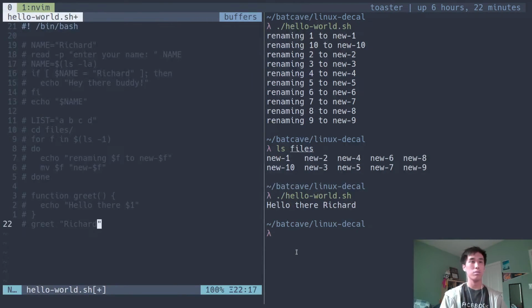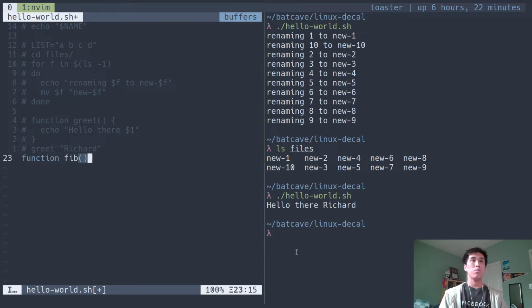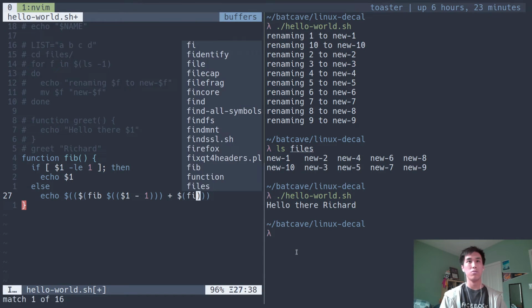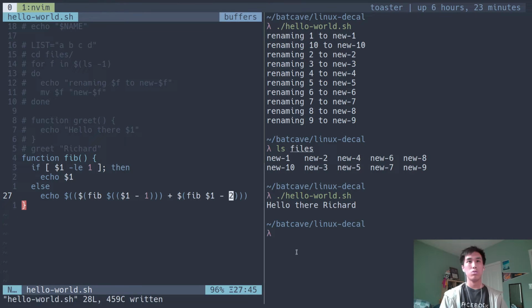For example, function fib, Fibonacci, right? Classic programming problem. So let's do if the first argument is less than or equal to 1, I believe, then echo 1. Else, okay, this might get a little complicated, but please just follow along. So we want to do some addition with some subshell calls. So we want to call fib $1 - 1, plus fib $1 - 2.